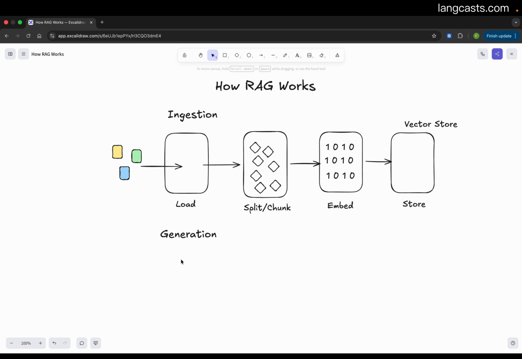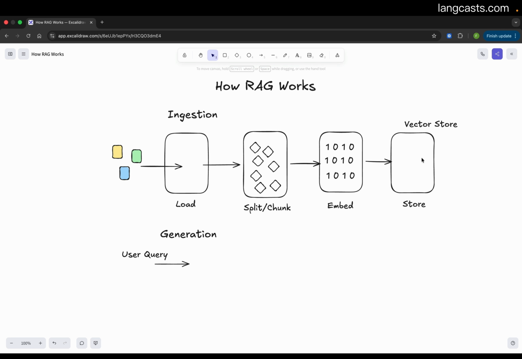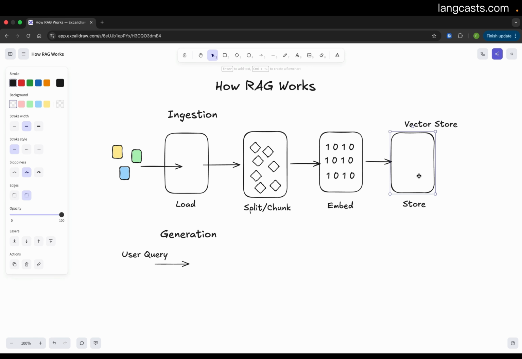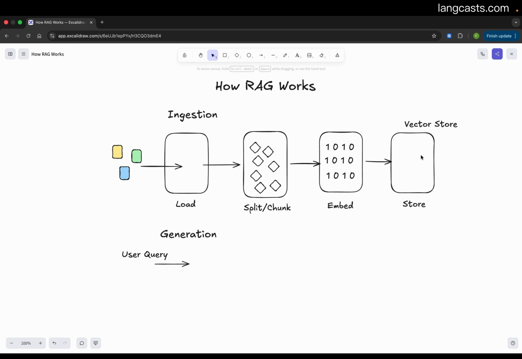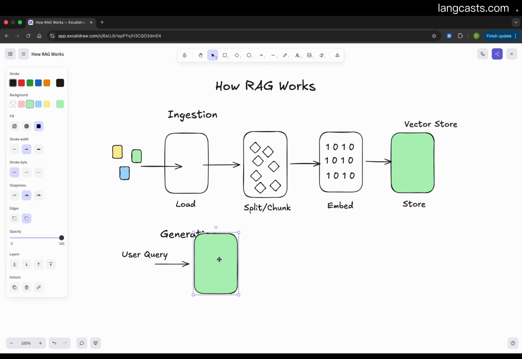In the generation phase, what simply happens is that the user sends a query. So it's going to be the user query. The user sends a query, and then we take our vector store. By the way, let me give it color, let's say green, so that we can know that that's the guy. So we take the query, we go into our vector store.